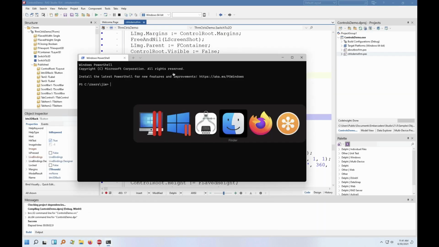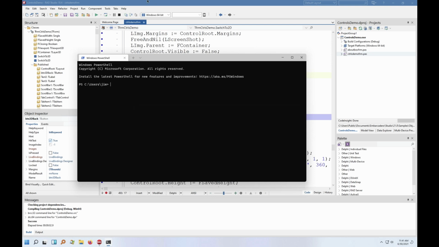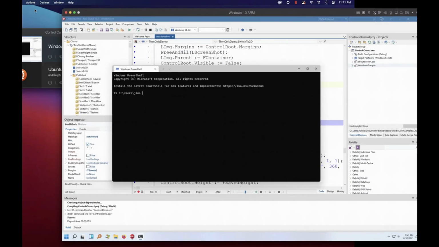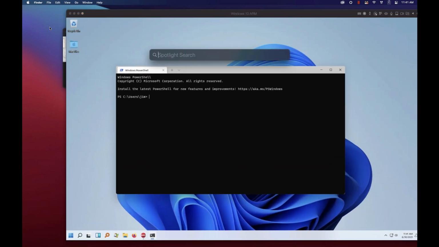So let me switch over to the Mac, which I gotta, come on. For some reason, it doesn't like going full screen. There we go. PA server.